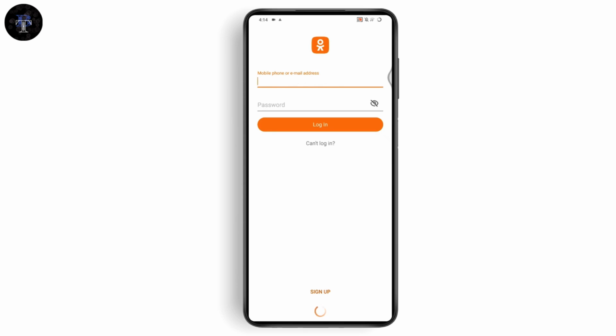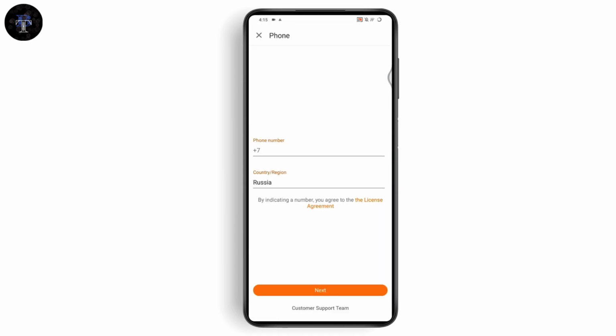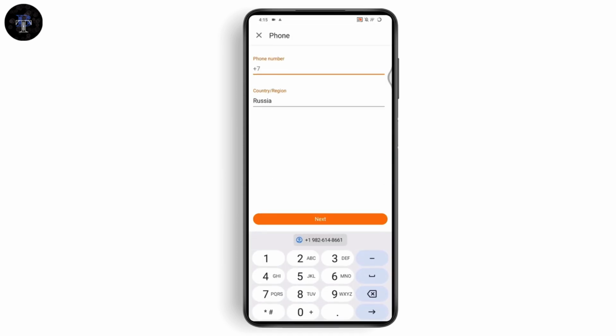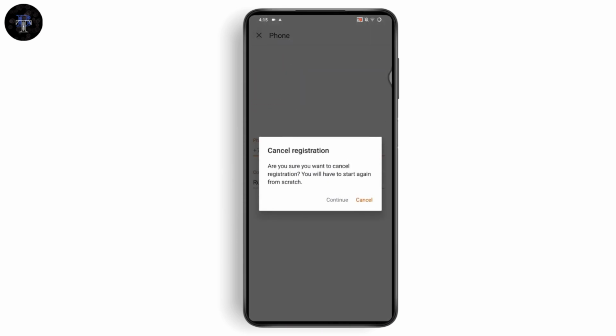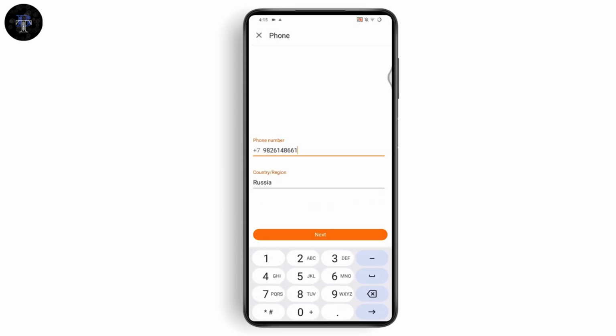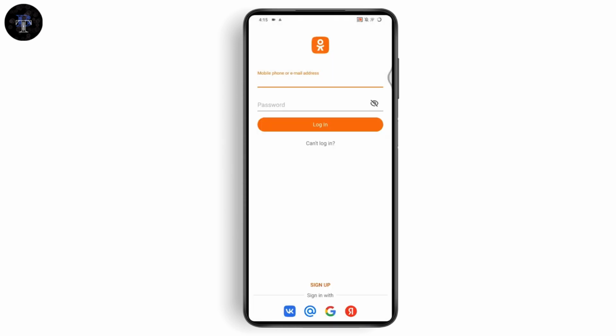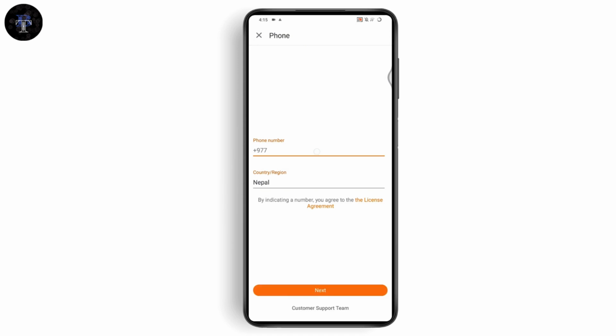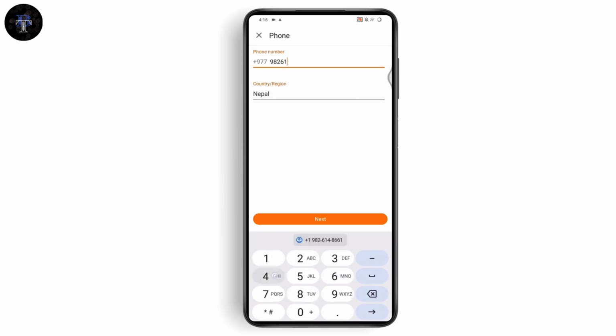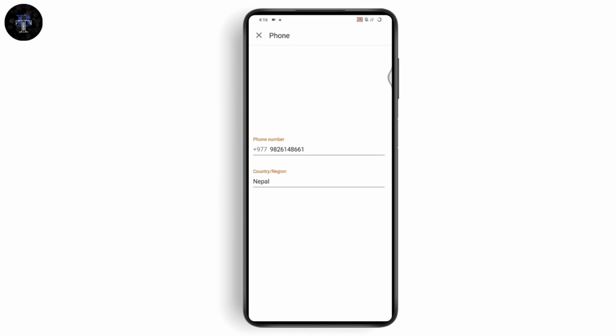Now after launching, if you don't have an account and if you want to create, then you can go with sign up, which is on the bottom, and you need to go with the phone number. So go with the country code, enter the mobile number, and then enter your country and region and tap on next. Or if you don't want to go with your mobile number, then you just need to simply go with your email. So I'll just simply go with the mobile number and go with country and region and then tap on next.